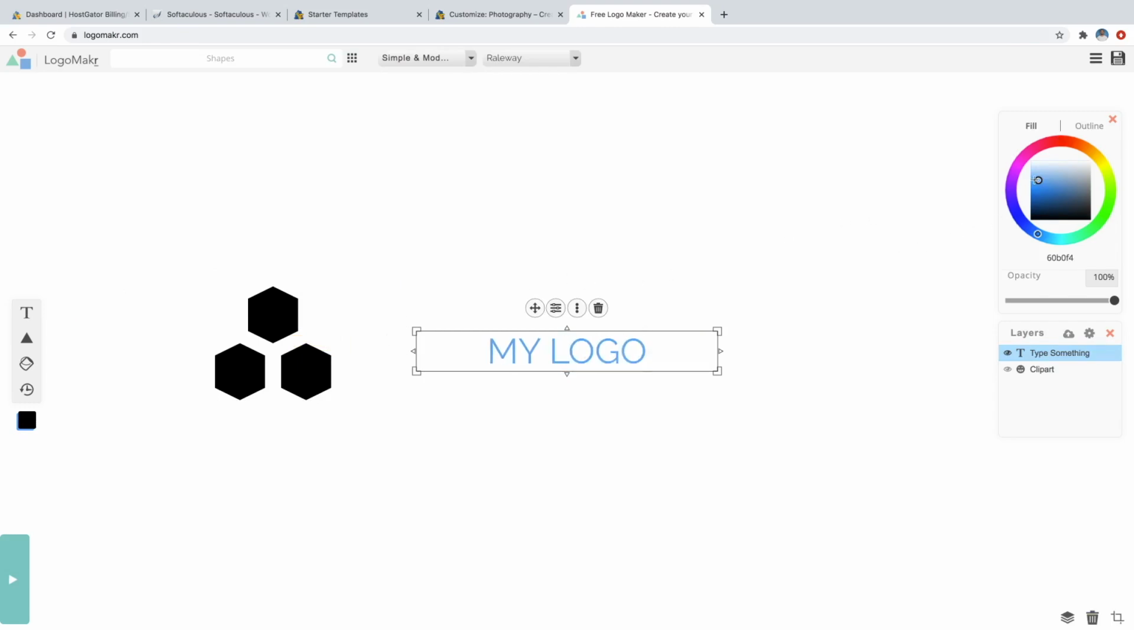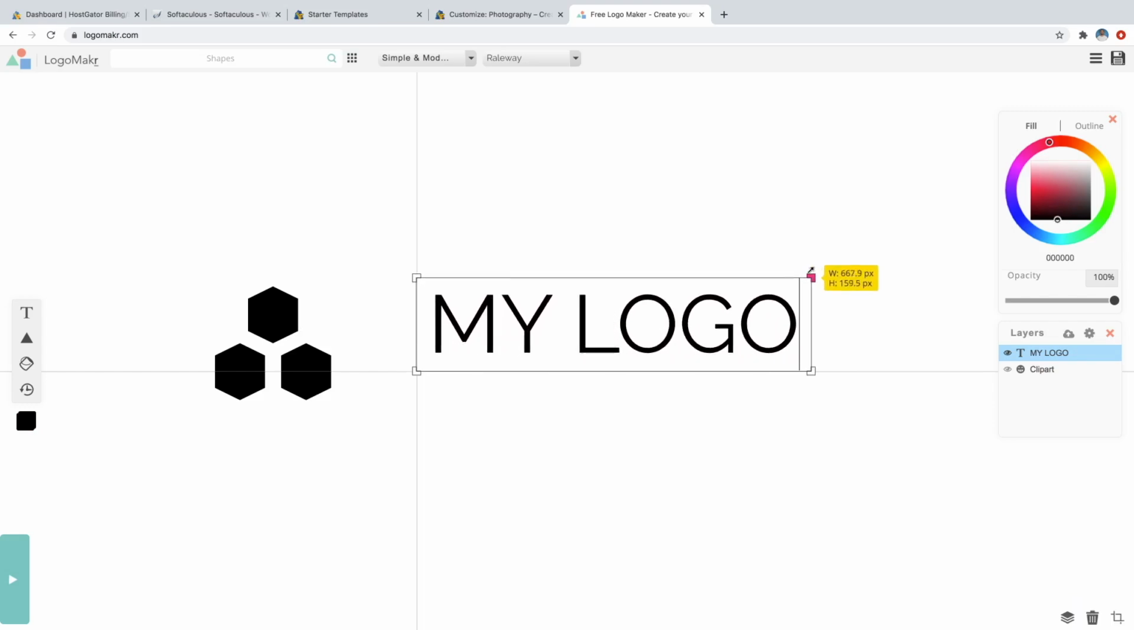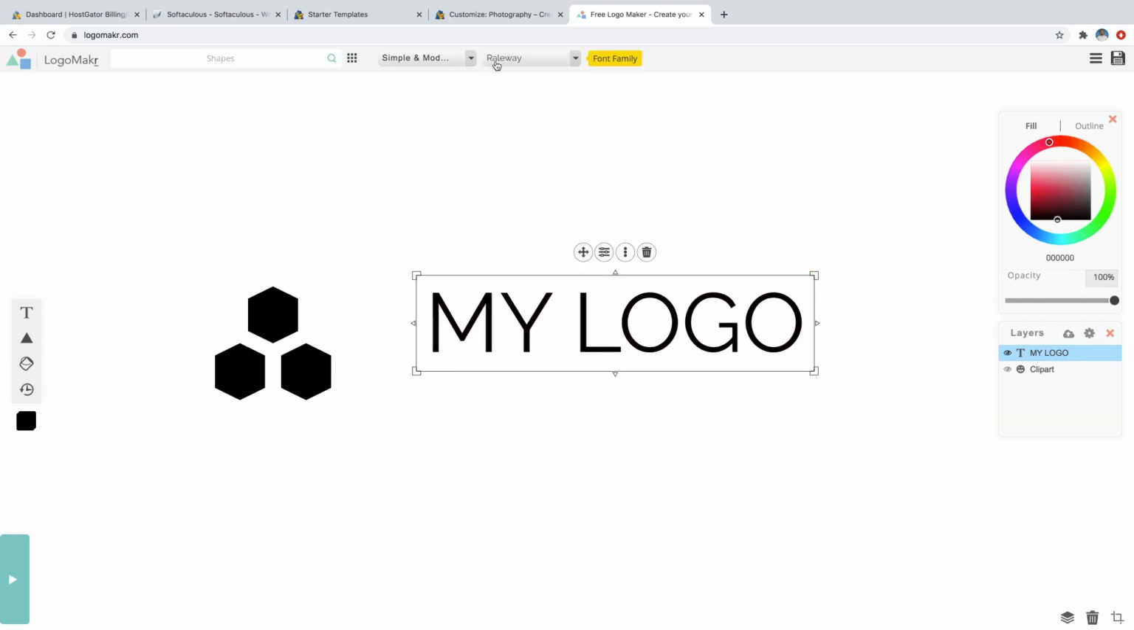And you can change the color by going over here, and you can change it to any color you want using the outside wheel, or you can just do black or white by changing it in here. So I'm just going to do black, and then I'll just drag this up so it's a bit bigger. And then you can change the font over here.